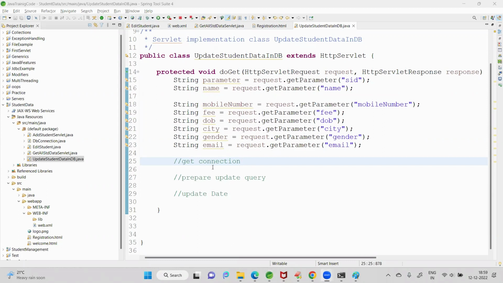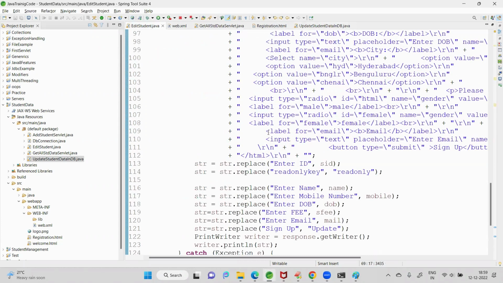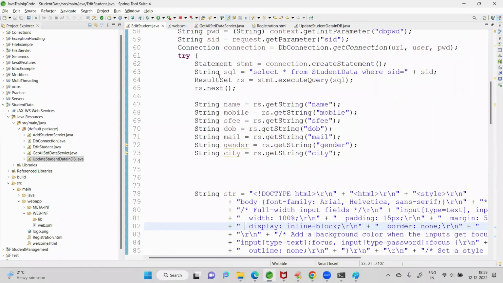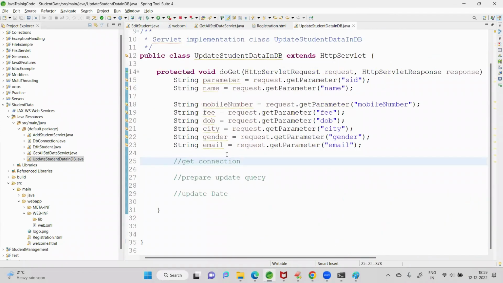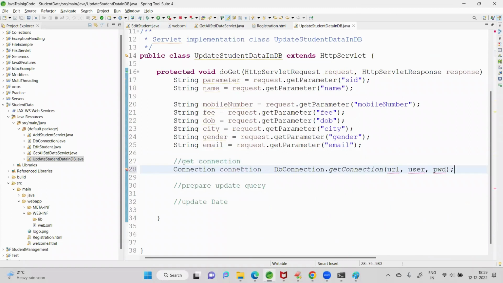Okay, so first we have to get the connection. How to get the connection? We have already created one method to get a connection, right? The same thing is copied here. Next, prepare a query. What is the update query?